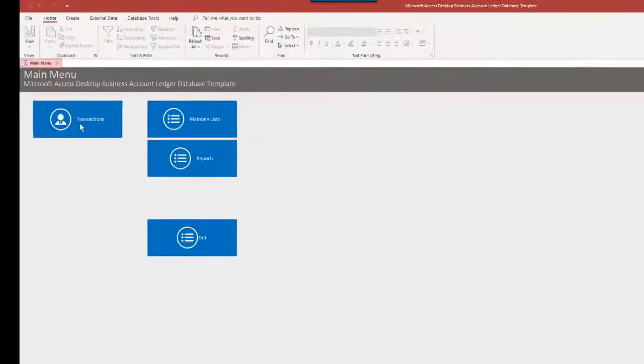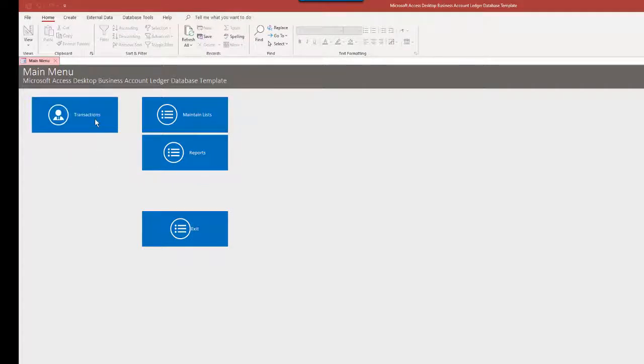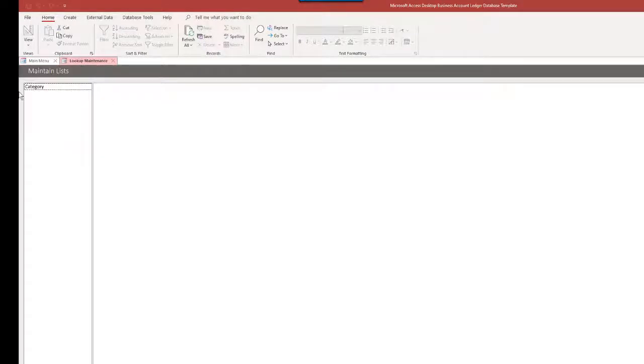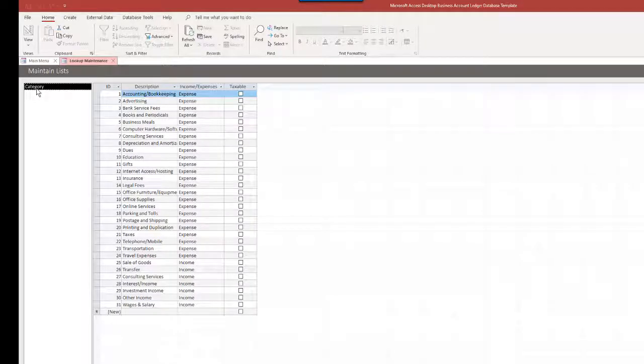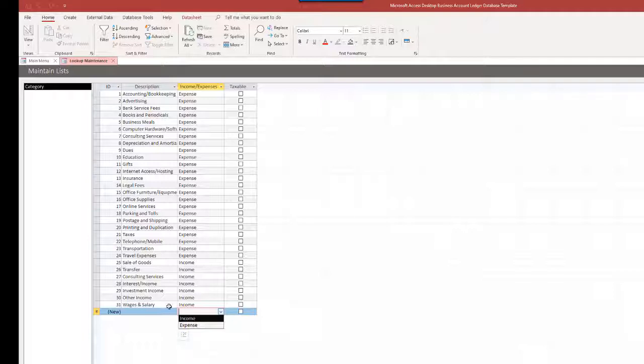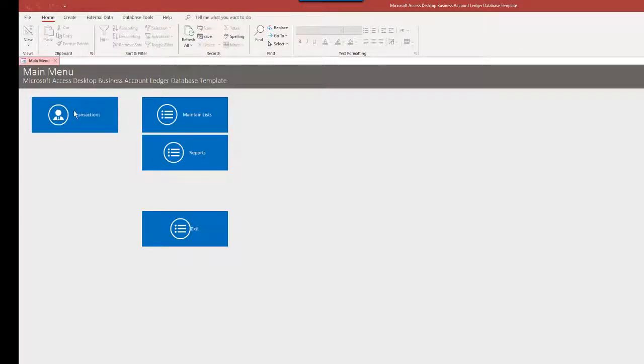We've already got this unzipped, so we'll open it up. And first, let's go to Maintain Lists. Now, this is for entering any type of ledger items, income or expense. So you can add any of those categories here, and you can enter them as an income or an expense. Of course, you can type in any name here. I'm going to leave this list as is. It'll do for demonstration purposes.